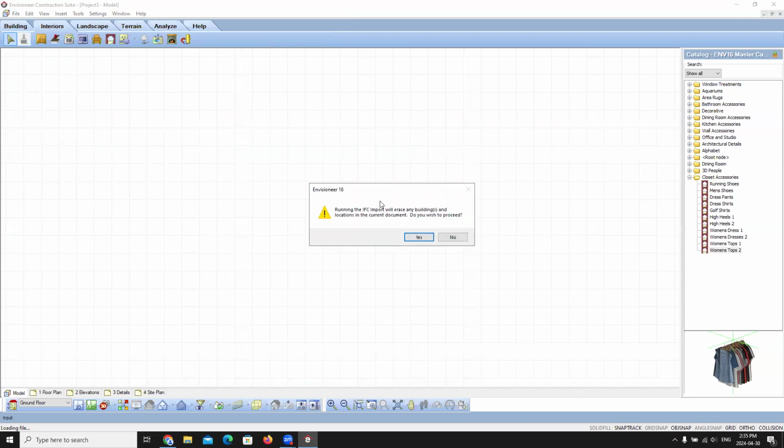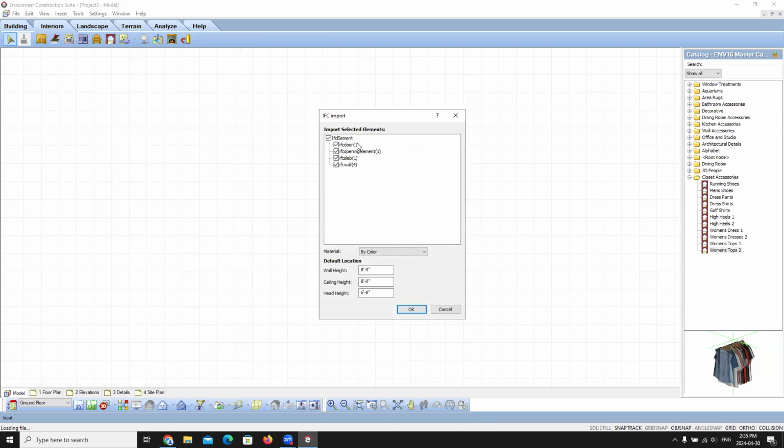It's going to give you a warning, just letting you know that once you do this, you are going to be removing anything on that location. So we just want to make sure we are in a new drawing. We're going to say yes. And then it's going to tell us what is going to be included in that IFC file.